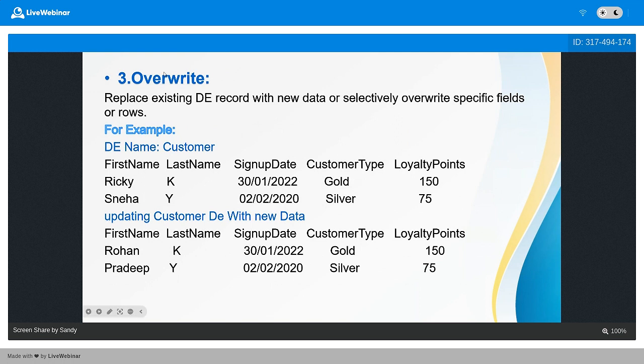And after applying the override operation on the particular data extension, what it's going to do, see, the data extension name will still be the same in Marketing Cloud. It's not going to delete your data extension, it will still be the same, only it's going to update with your new data, first name, last name, sign up date, customer type, loyalty, whatever data we have, like see, gold is there, 150.